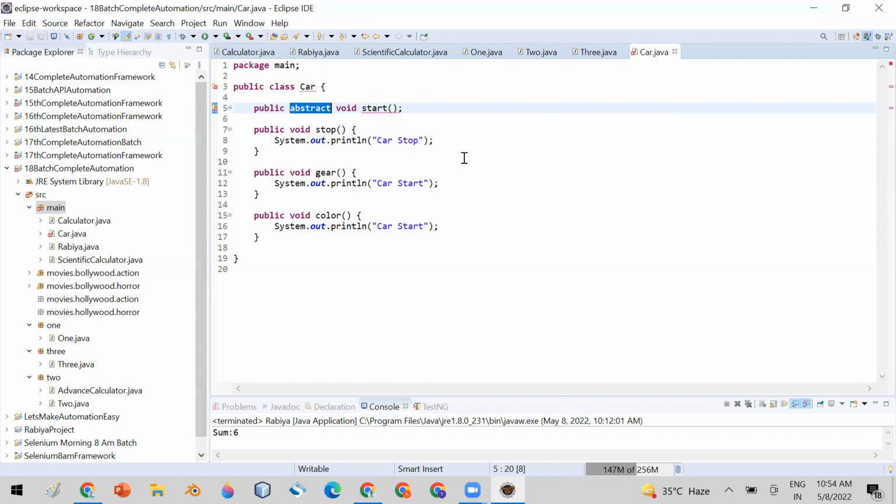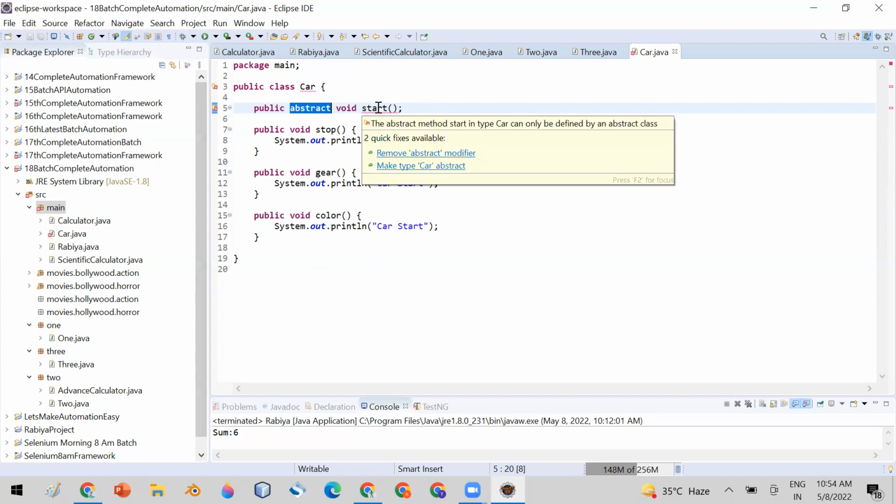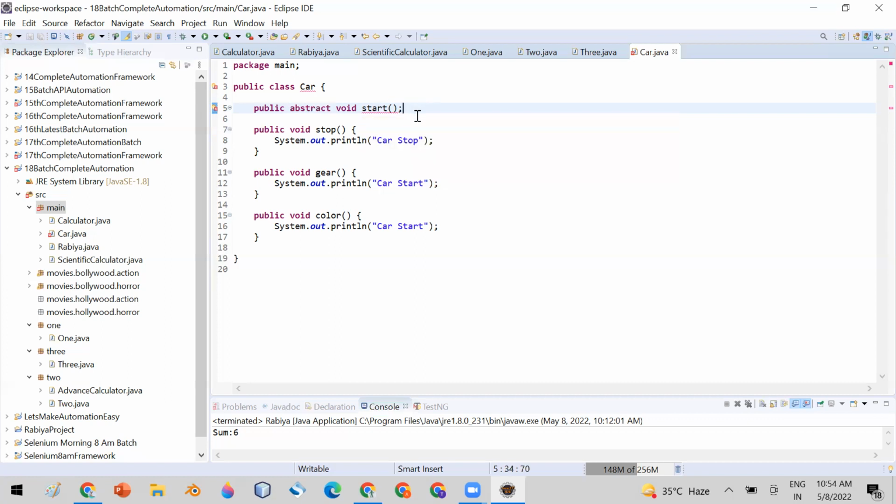Yes. Now see the error. Still the error is coming, but this time the error is a little bit different. What is the error? Can anybody read the error for me? The abstract method start in type Car can only be defined by an abstract class. Okay, now the condition is that whenever you want to define any method in your class as abstract, you have to define the whole class as abstract. If you tried to make even a single method abstract in your class, at least one method, you have to make the whole class abstract. Getting my point?